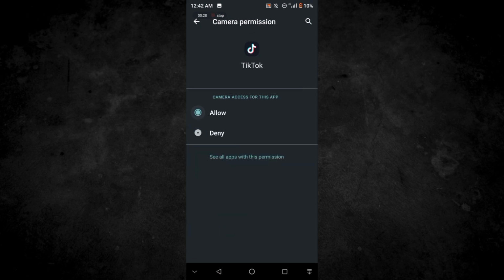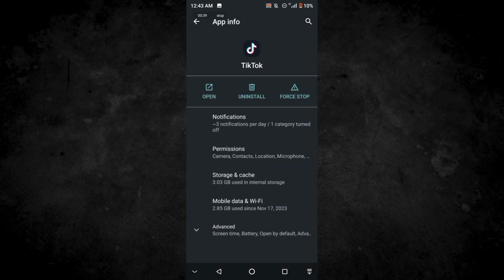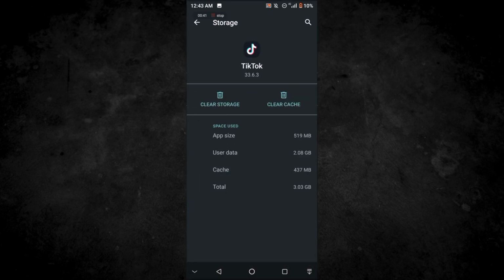Here you can see we have camera permissions. Just simply select all those and approve the permissions. After selecting all the permissions, go back. Go on to storage and cache, select clear cache.